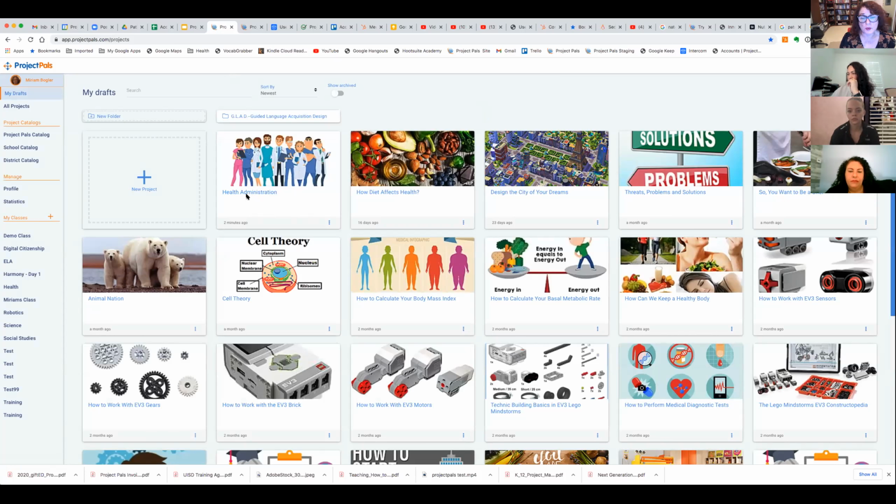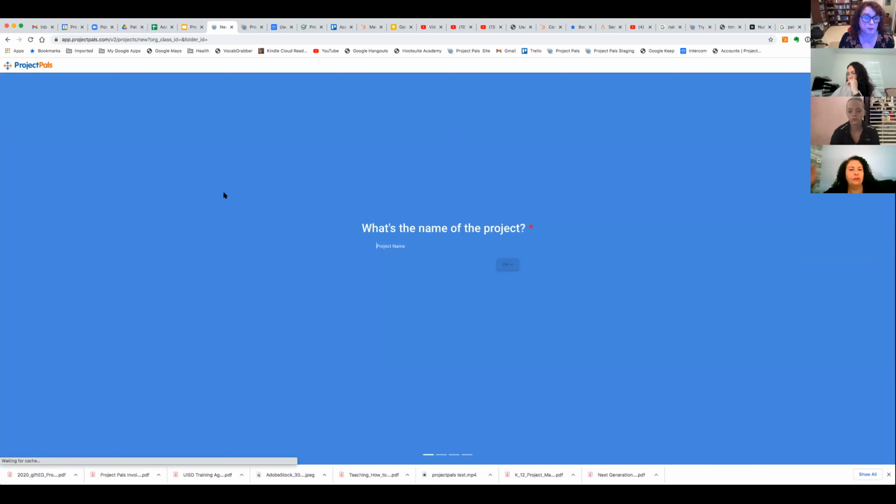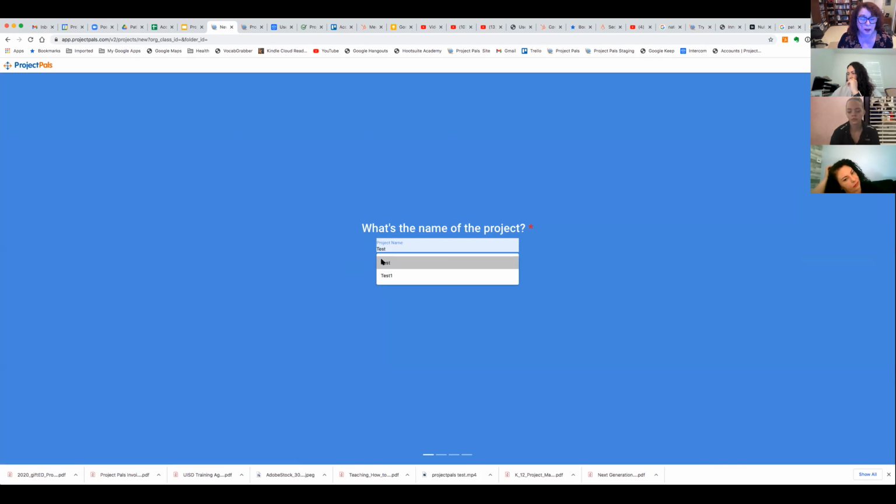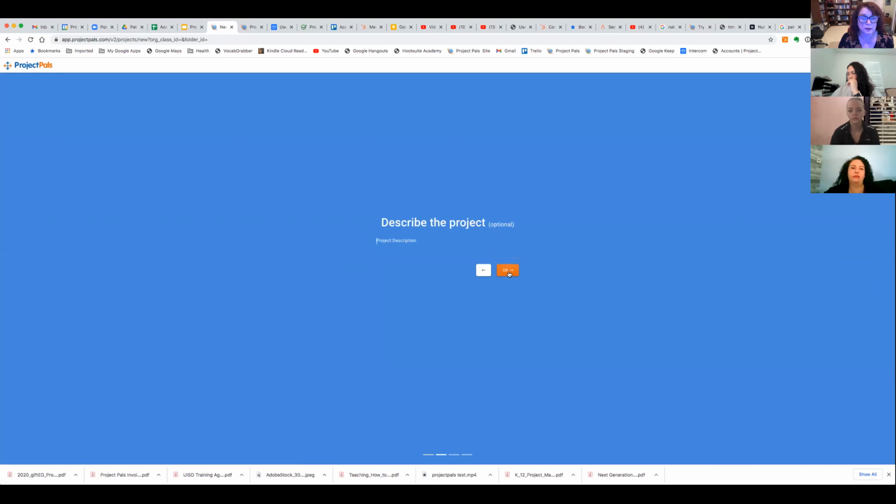And finally, the last way to add projects, of course, is when you really feel comfortable and you want to design the whole thing on your own. And then what you do is you just click on the plus button and do the same process. I'm going to just call it test here. And I'm going to not add the description right now and neither the image.